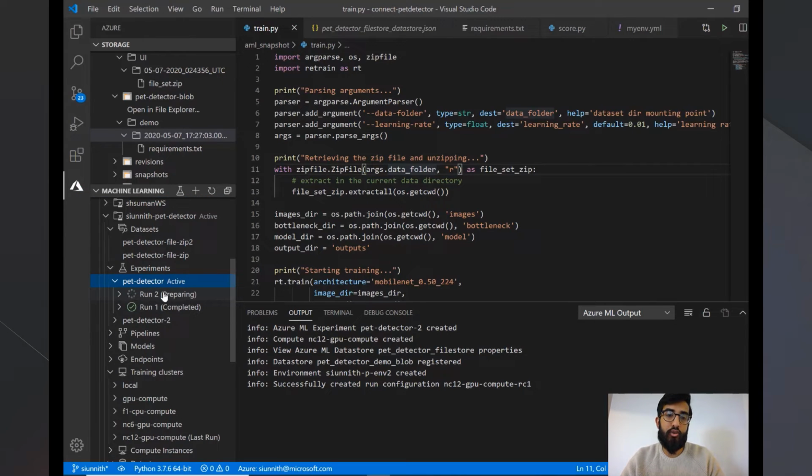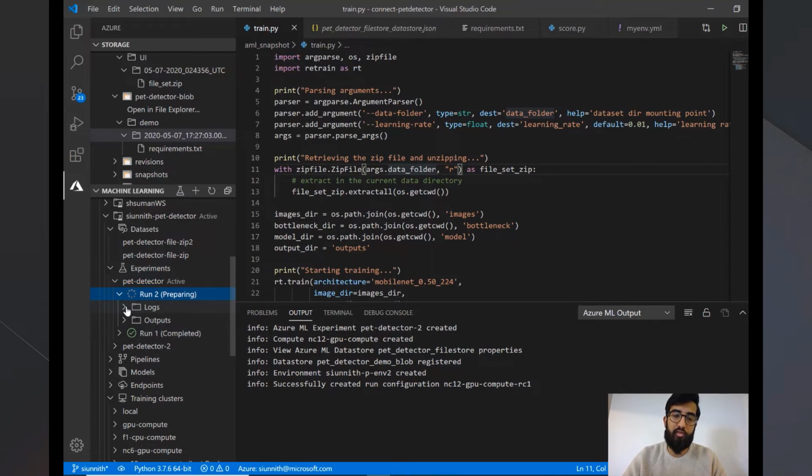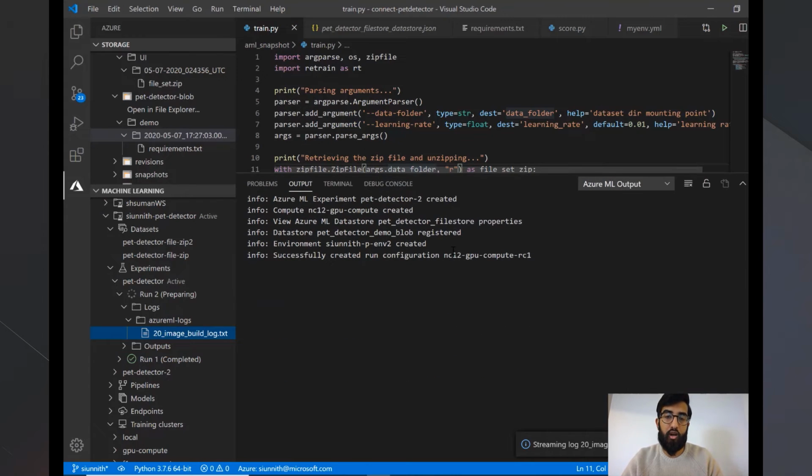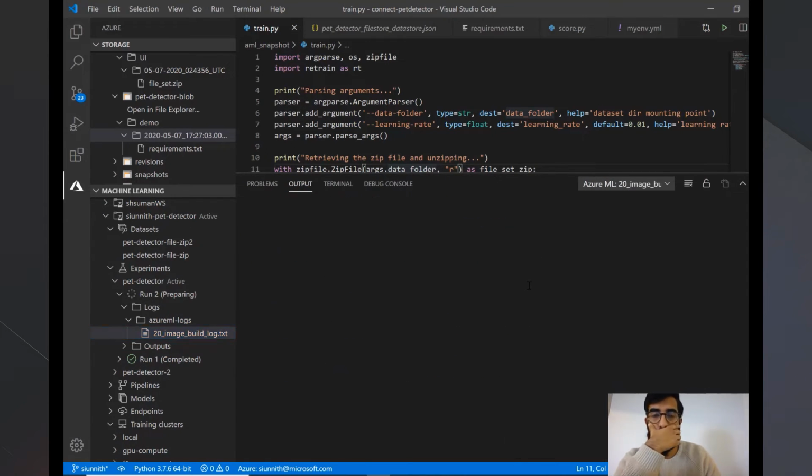Now, what I'm shown here is the current run. If I drop down on this, I'm shown logs and outputs for this run as well. And if I drop down on logs, you'll see that I can double click on a log file and stream that log file from directly within the extension.